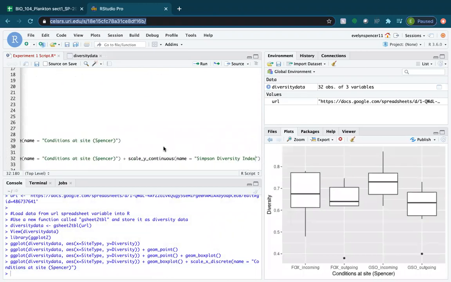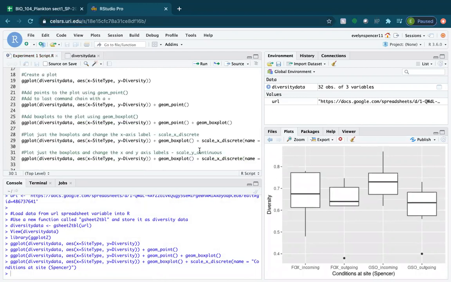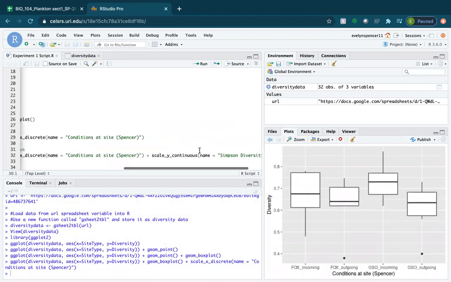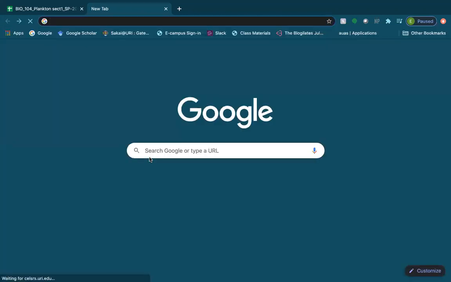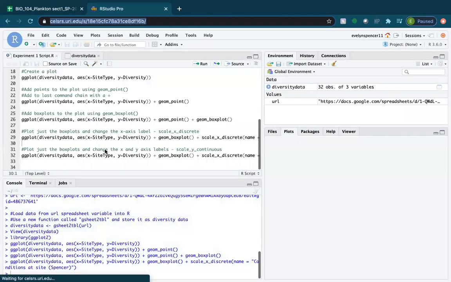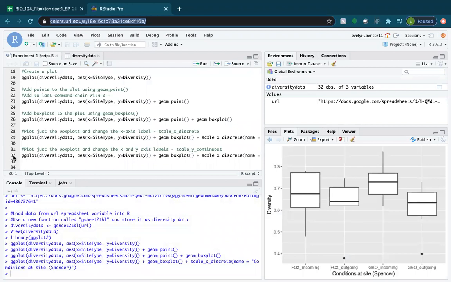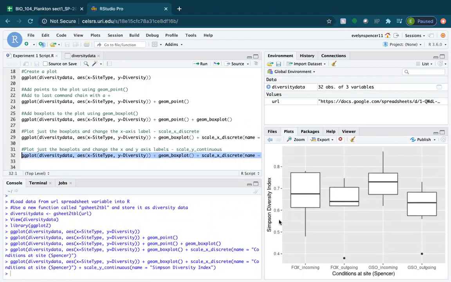Going back. And if that is a good reminder, make sure you continue to save your code, because sometimes it backtracks a little bit. So now we have scale x and scale y named. Our code's nice and saved, so that shouldn't be a problem. And let's run this new line of code, renaming diversity on the y-axis to Simpson's diversity index. Looks good.